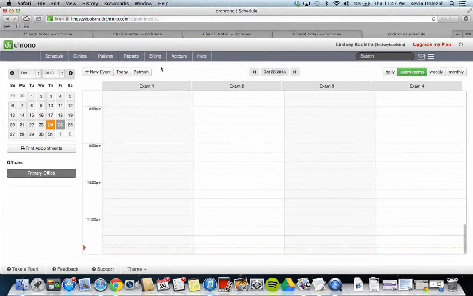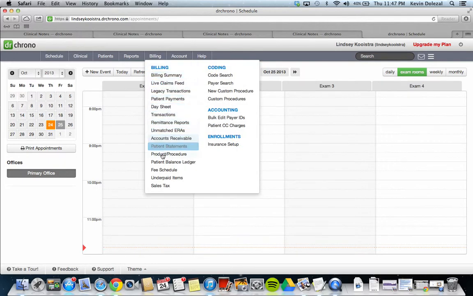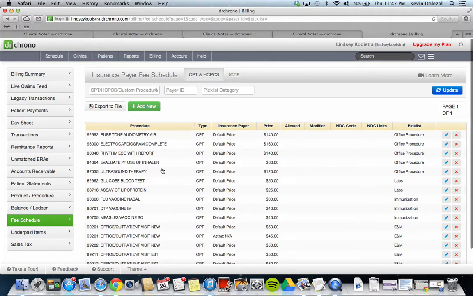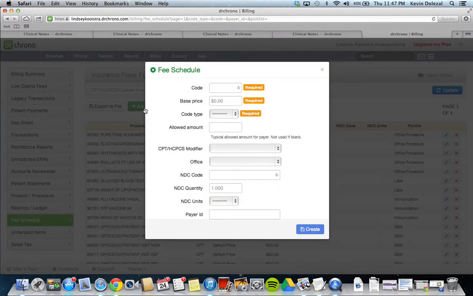Then I'll access the fee schedule by going to Billing and then Fee Schedule. Now here you'll see a list of procedures that I've already built into my fee schedule. To add a new procedure, I will click Add New. Now you'll have the ability to import your fee schedules, but I'm just going to show you the simple steps to manually add a procedure and assign its price.